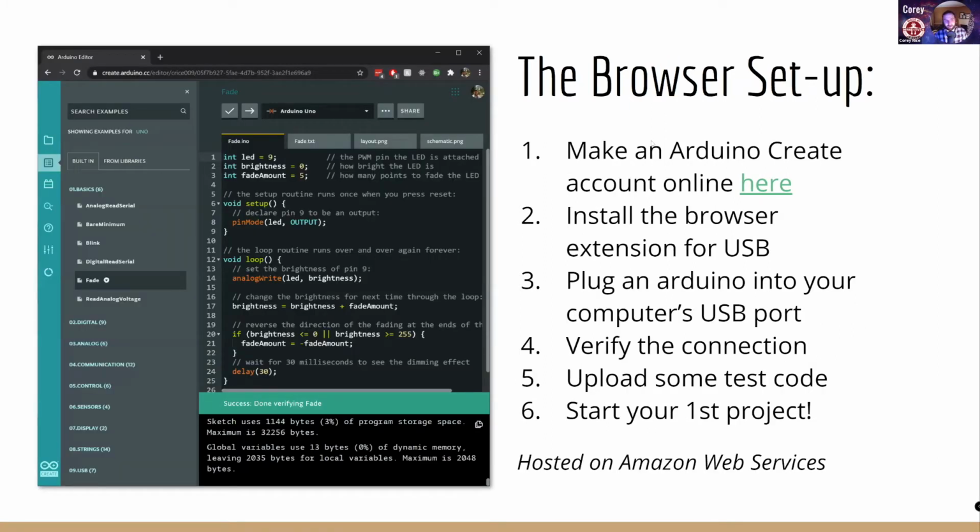Another way to get your Arduino connected to a computer is through the browser. This is relatively new, so I don't have a ton of experience with it. I've done some programming through the browser, and I like that all of my sketches, all of my programs get saved in the cloud. That's really nice. But it's a little bit trickier because browsers aren't really supposed to talk to the hardware on your computer. You have to install a browser extension for USB.